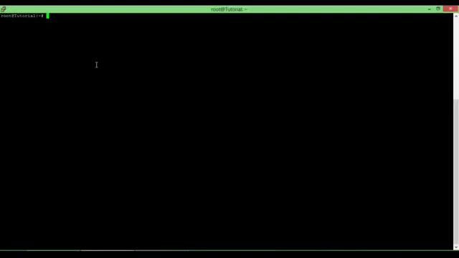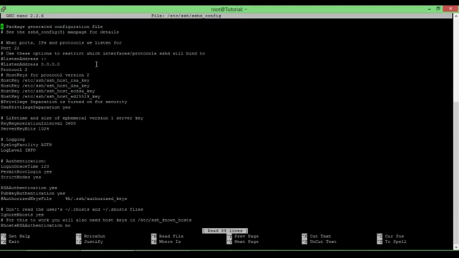So first off, log into your droplet and type in nano /etc/ssh/sshd_config. I will have this in the description, or at least if I remember. Anyways, you're going to have to press enter on there and it will open up the nano text editor.